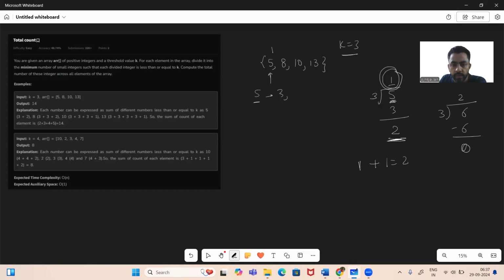So if you see here, 5 is what? It's a combination of 3 comma 2. So here we are going to take whatever is the dividend and the remainder count, which is 1. And the remainder is always going to be less than k. If we are dividing by k, it is always going to be less than k.